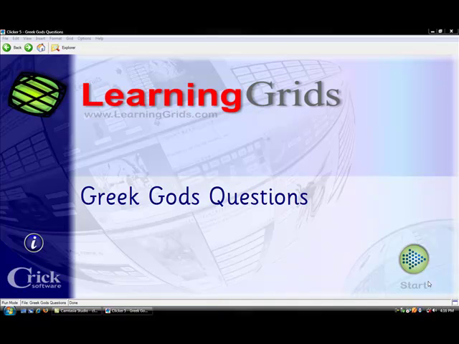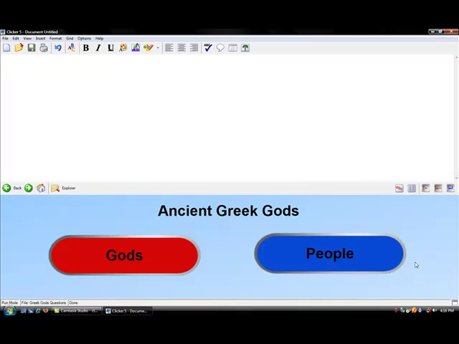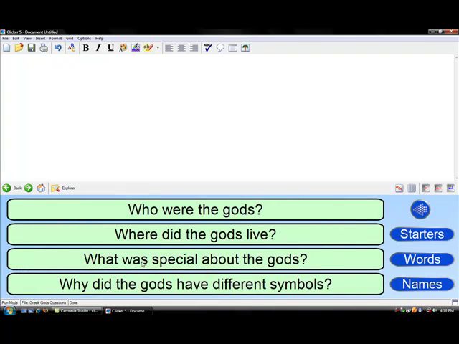Here's an example of a higher level program offered on Clicker 5. It's about Greek gods, so it would be following a lesson probably on the Greek gods, and it has a higher readability and learning difficulty, probably for about a 4th grade level. You could start with either the gods or people, so if you click on the gods, these are all the questions. Who were the gods?